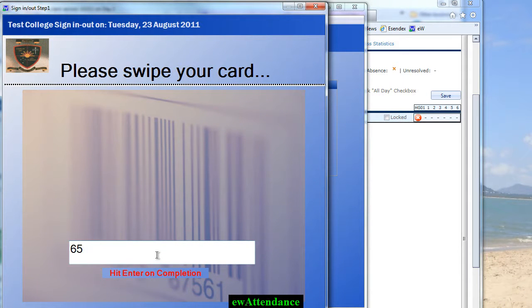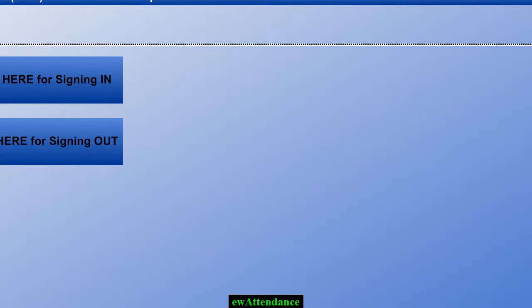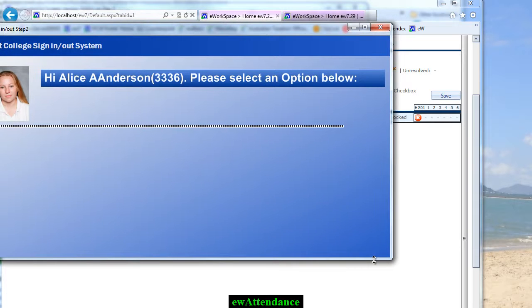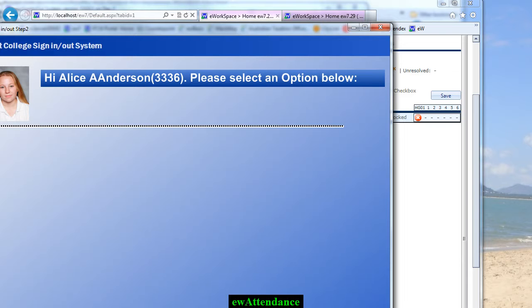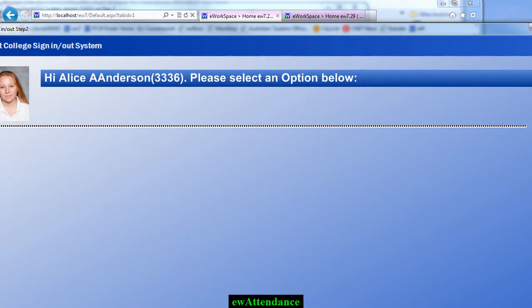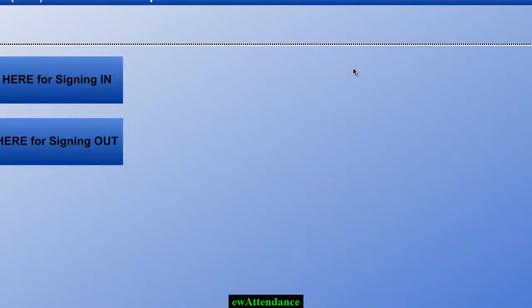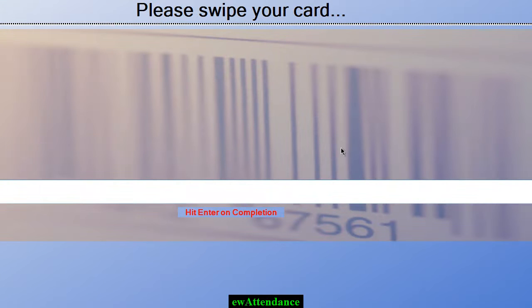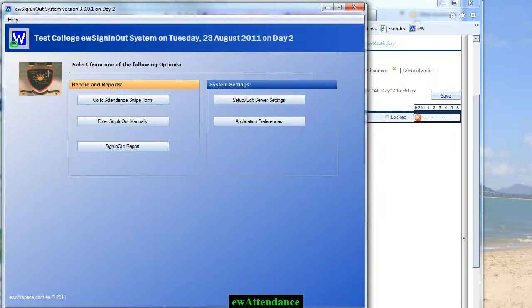I don't have a card on me, but I'll just use the student's ID. The student would then sign in or sign out, and once they do that, it will automatically integrate into the attendance system.